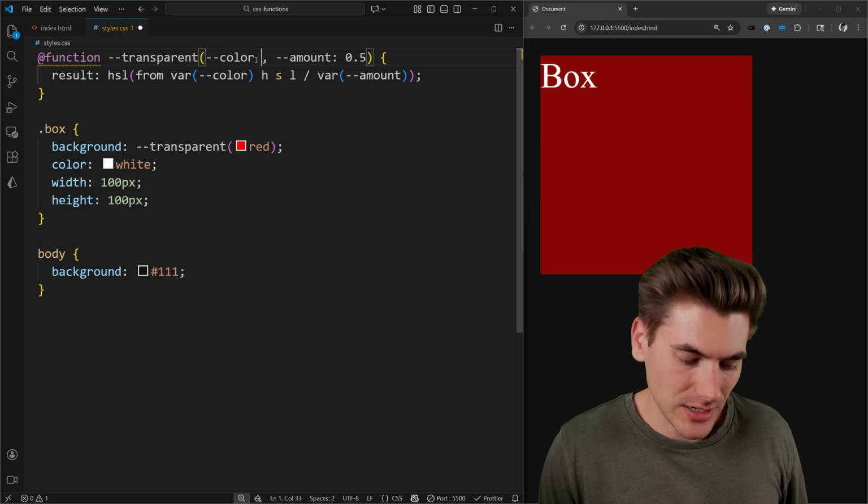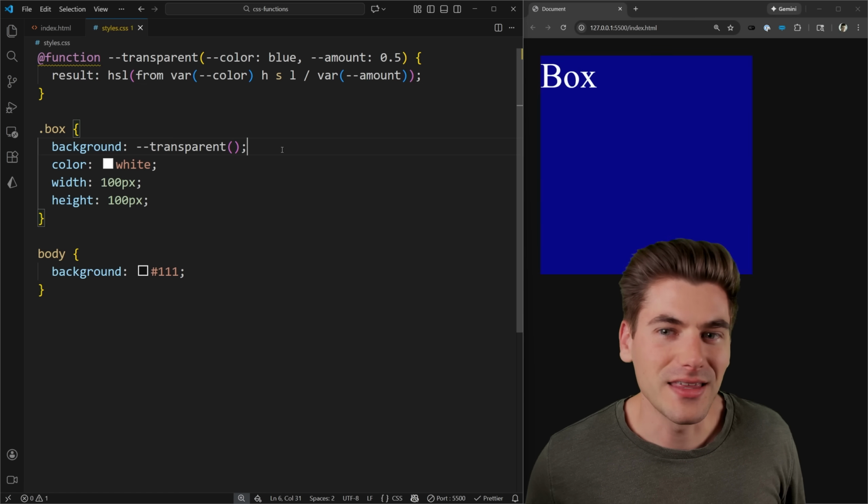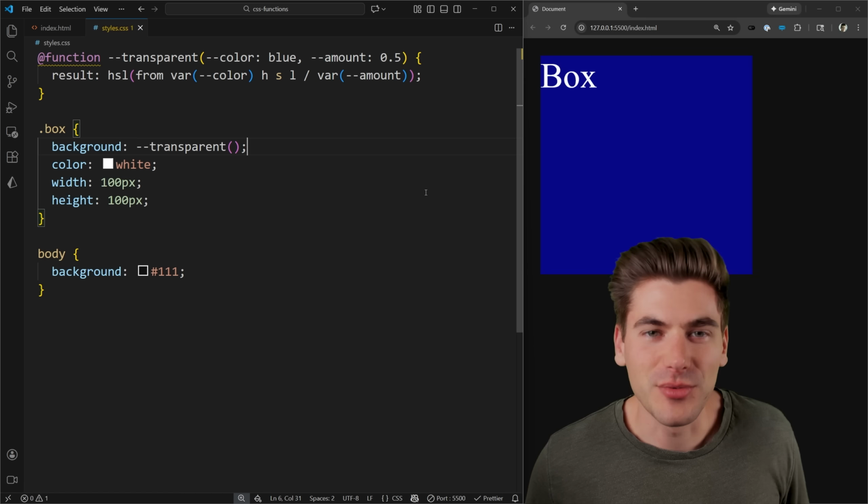I can even set a default color, for example, in here, let's set a default color of blue. And now I won't pass anything. And now I'll get a blue color that is 50% transparent.